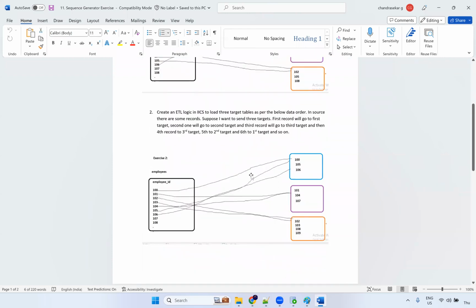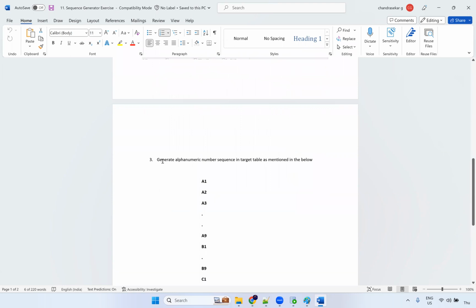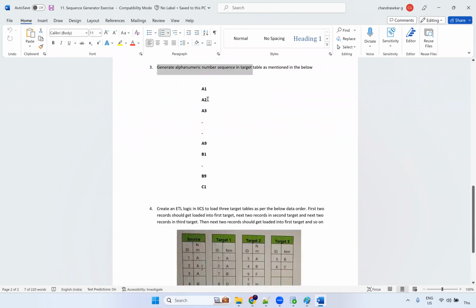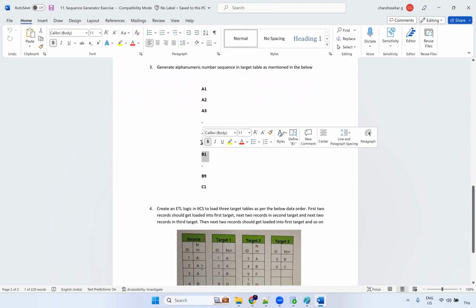And the next exercise: first record to first, second record to second, third record to third, but the fourth record should again start from third. 4, 5, 6, 7, 8, 9, this way. Small changes you have to do. And generate some alphanumeric numbers by using substring in a string. You can start from A1 to A9, then when it reaches A9, you have to start from B1 to B9. We can do this by concatenating the sequence plus an expression.